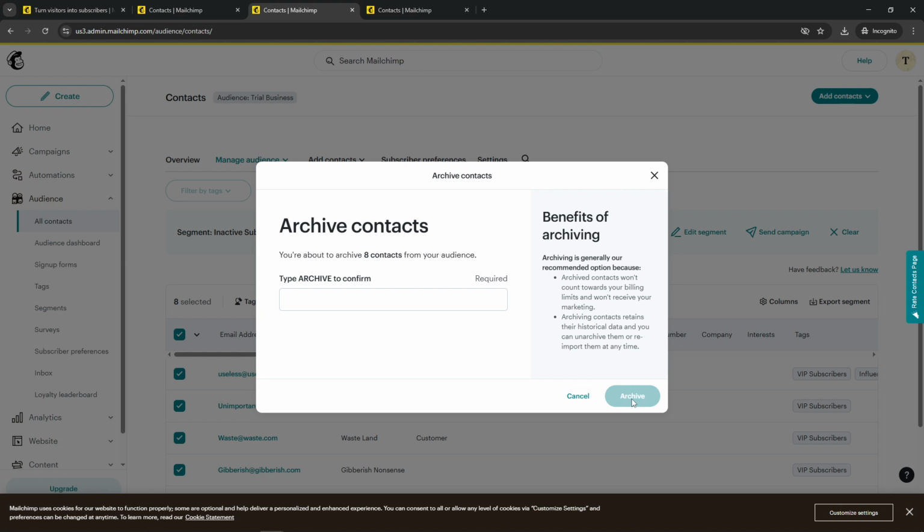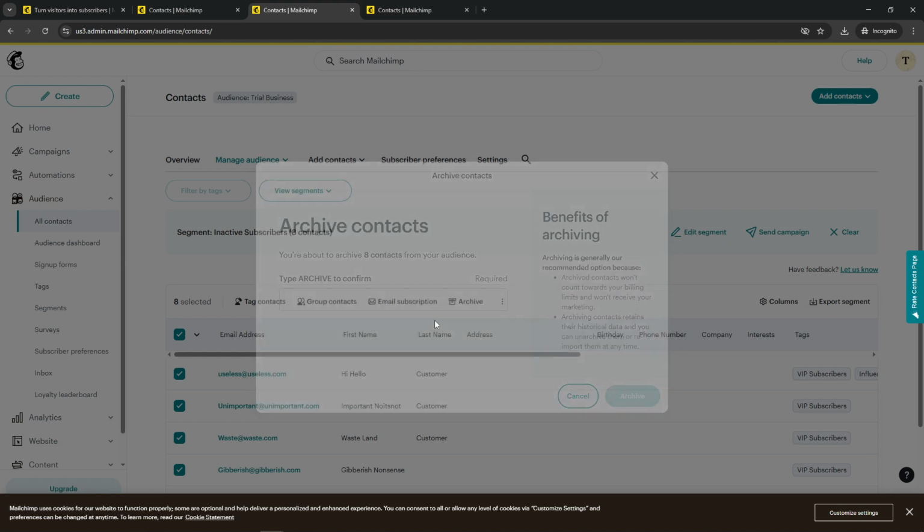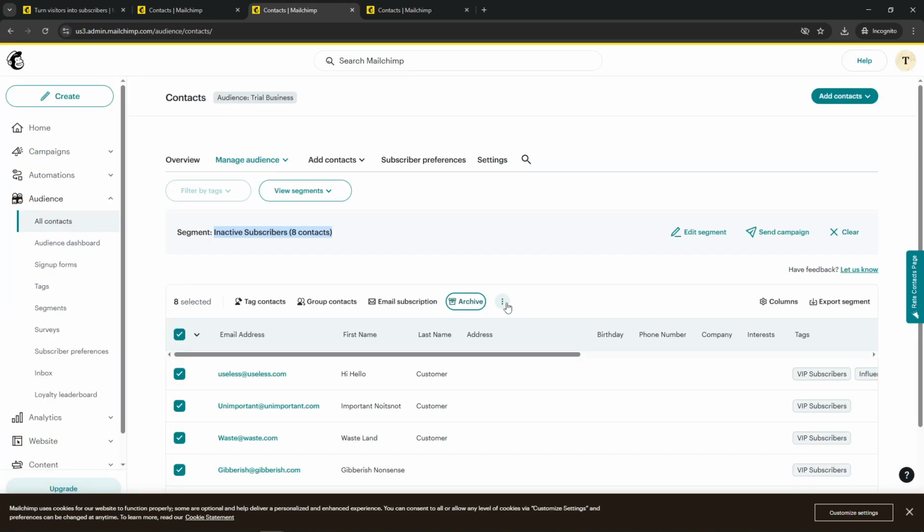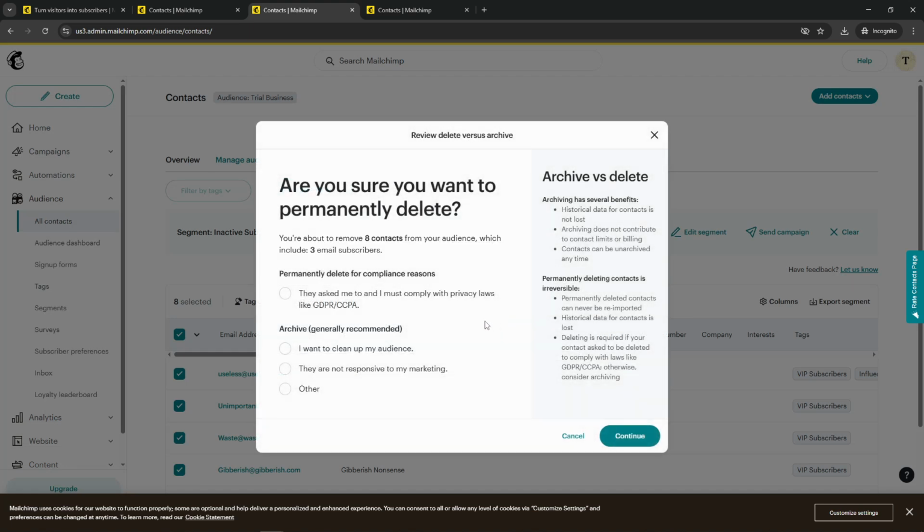hit Archive. Alternatively, if you're complying with GDPR regulations or simply wish to remove contacts permanently, you can choose to delete them. To do this, select the specific contacts and click on Actions, then Permanently Delete. Bear in mind that deleted contacts are gone for good and cannot be restored, so be sure before you hit that delete button. And that's about it.